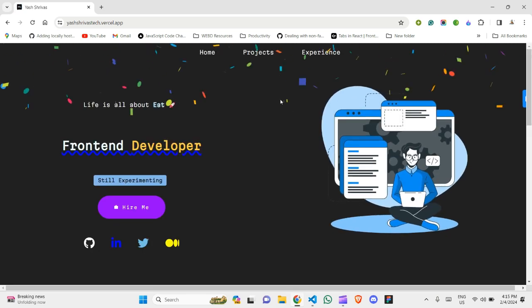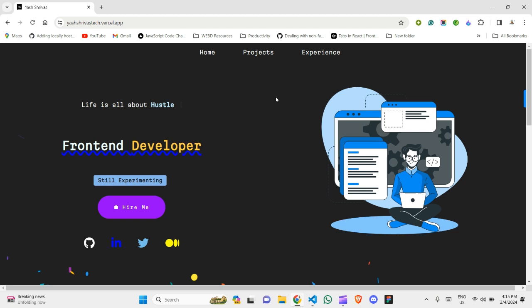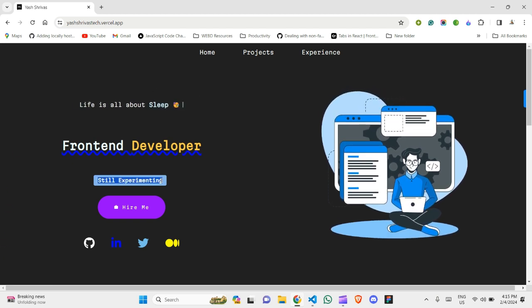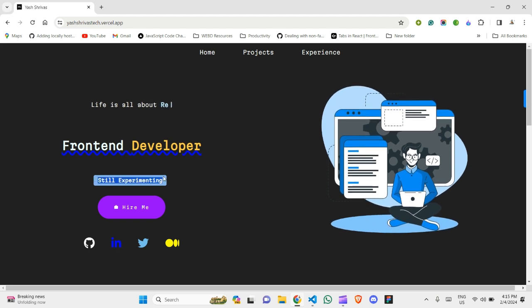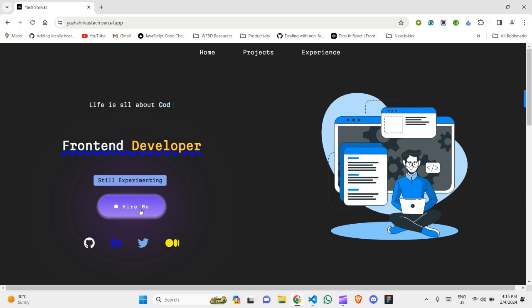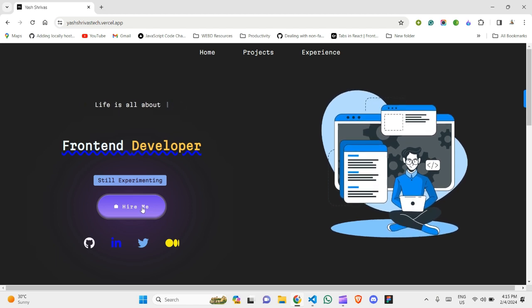First of all, you can see the loading component. After some delay, you can see the celebration, which is redirected to the home page, and after that I also added a GitHub label, like a still experimenting part. When you hover over this hire me button, as you can see, there is some purple light outside of that button.